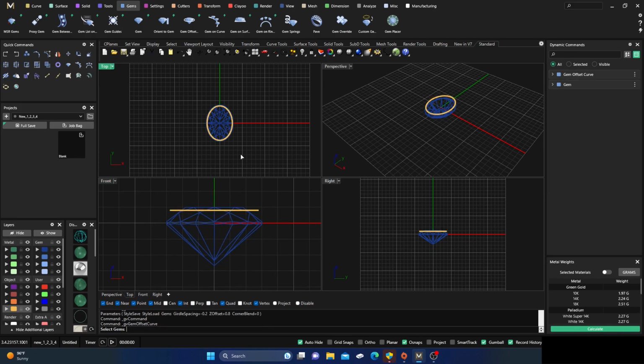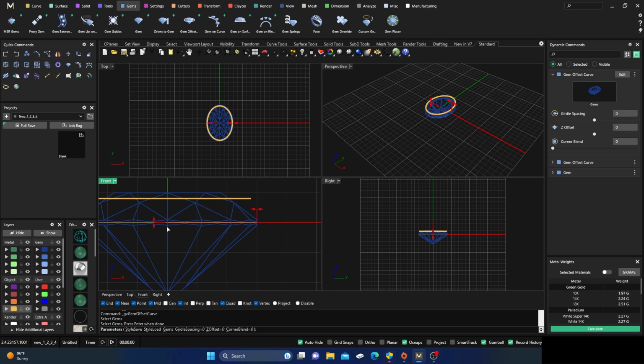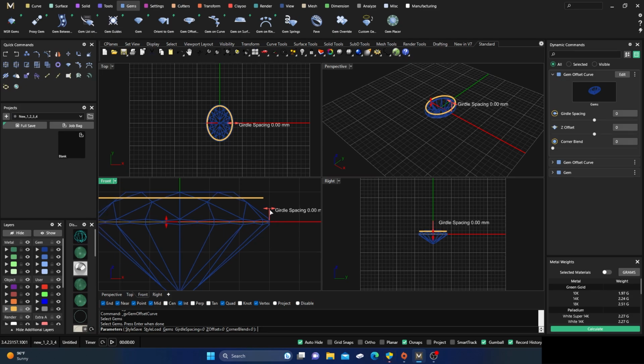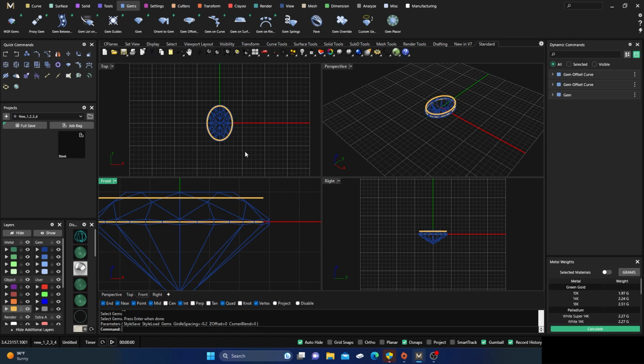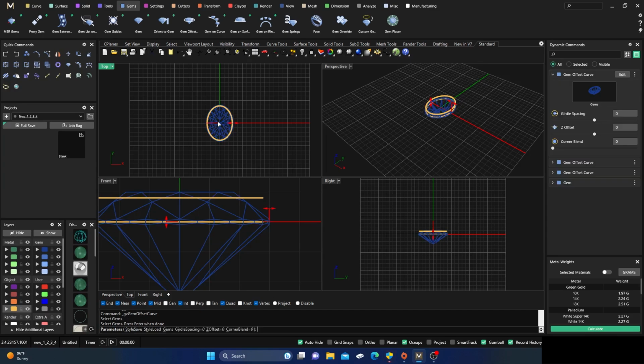I'm going to right click, bring back the gem offset curve, click on my stone and hit enter again. This time I'm going to leave it where it's at on my girdle, except I'm going to offset it that -2, right? And then hit enter. I'm going to right click, bring it back again, and then hit my stone and then enter.